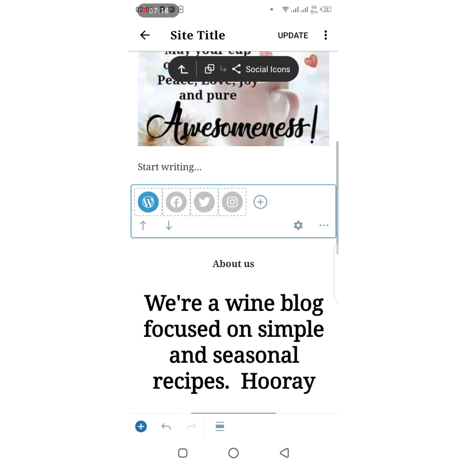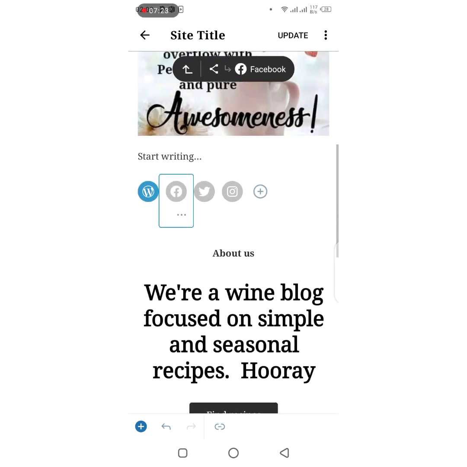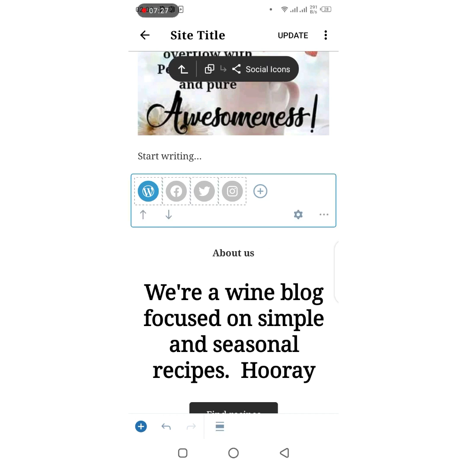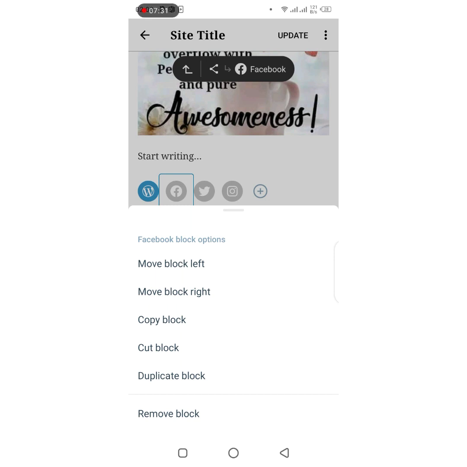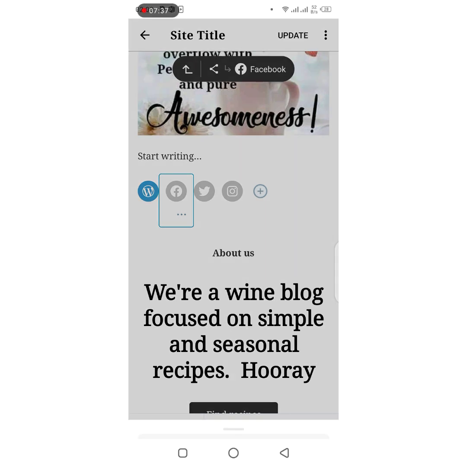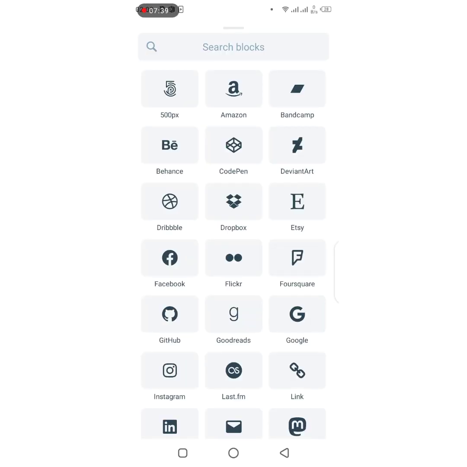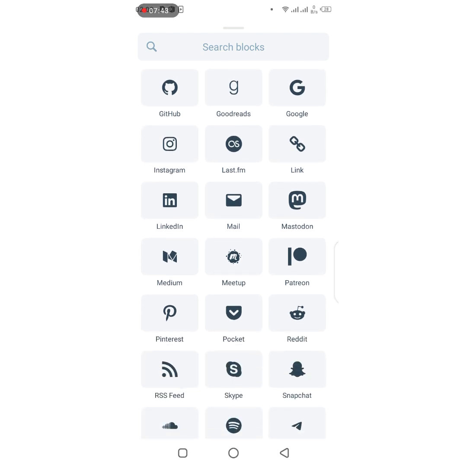So the social icon, okay, you can link your Facebook to your website. You can link your Twitter or your Instagram to your website from here. You can also add several social media icons. Let's click on the plus sign to see other numerous social media icons. You can see Amazon, Dropbox, LinkedIn, Mail.